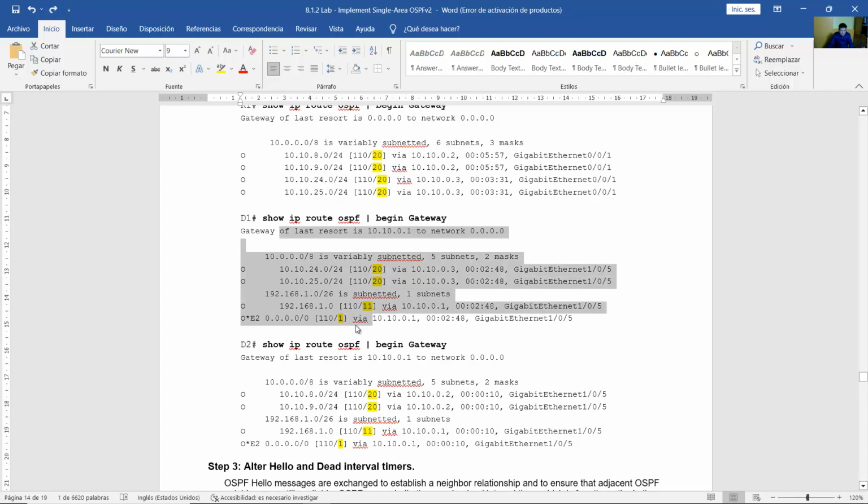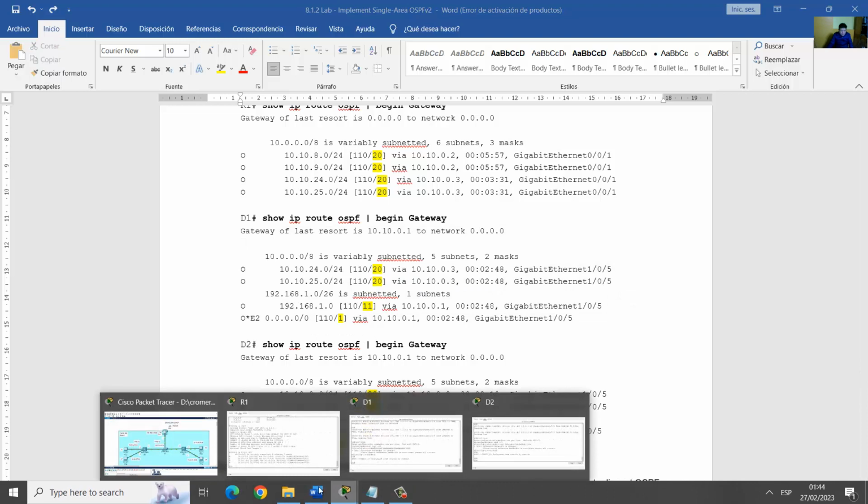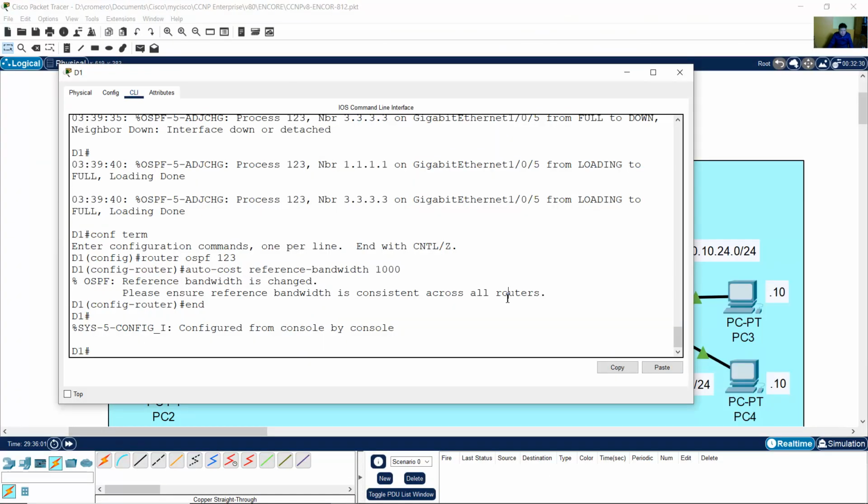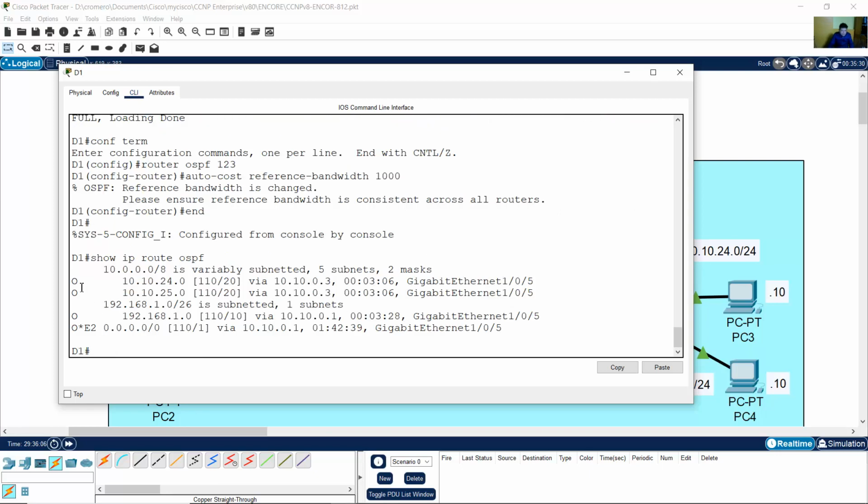Okay, on D1, show IP route OSPF. Okay, 20, 20, 10, and 1. The propagated default static route uses 1 by default, a lower metric, a lower cost. To reach 24.0 and 25.0 the cost is 20.